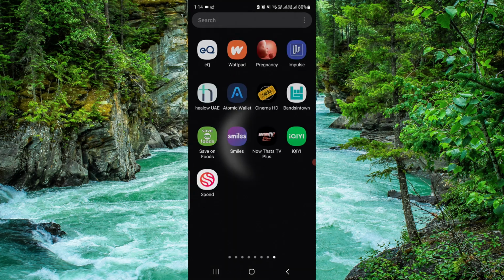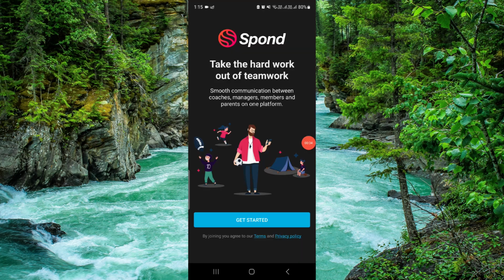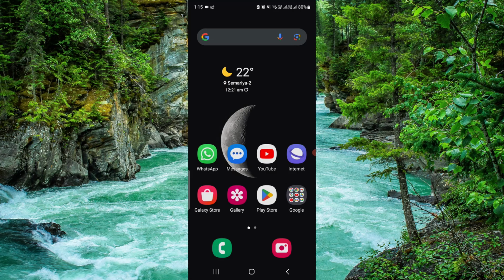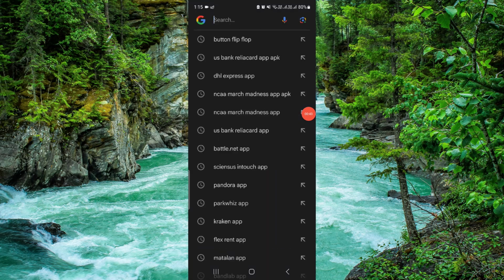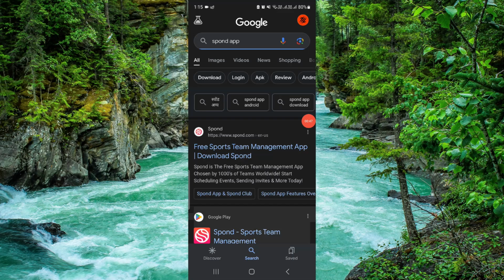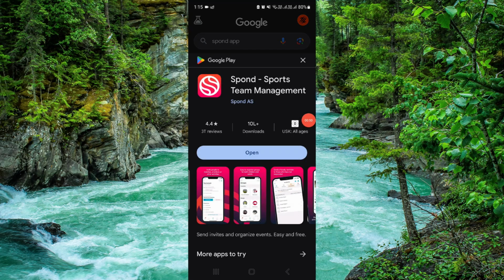Then here you have to open the app again. If it works for you, then fine. If it does not work for you, just check for an update. So checking for an update is easy. You can go to the Google search bar and search for the Spond app. Just download the latest version and it will work on your device.